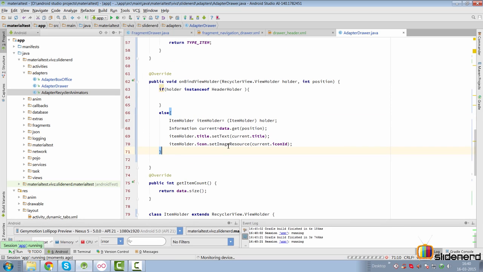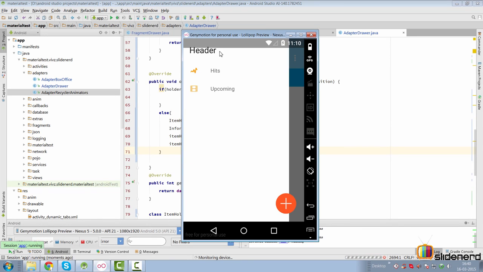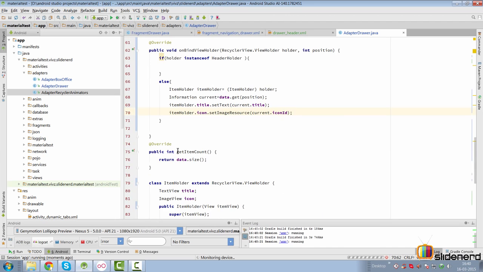So now at this point, if you run the app, you will notice that this is what we see. We see the header, that's great, and we see only 2 items. Where's the third one? And that is because you haven't paid attention to the getItemCount, have you? You have to specify that there are n items and 1 header. So that's going to be done by saying size plus 1.